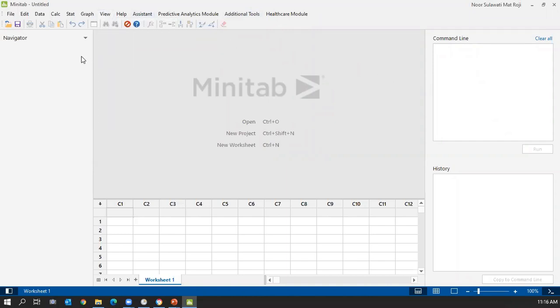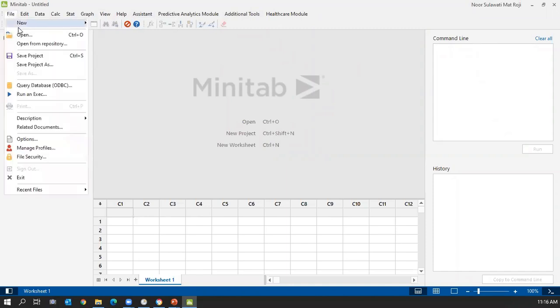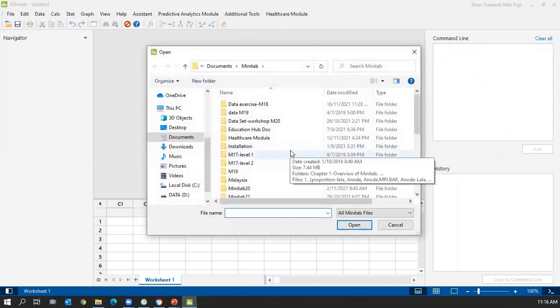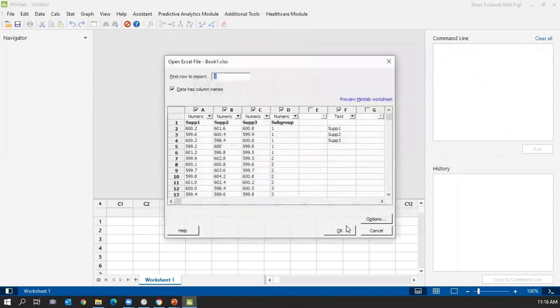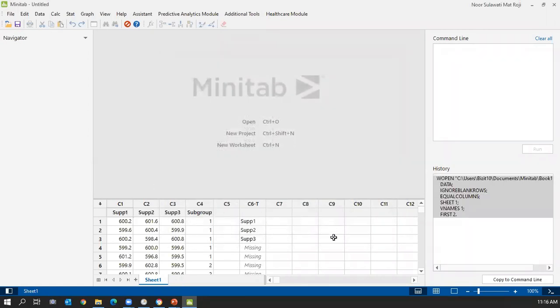For example here, you go to the file, open the file. For example, I choose the Excel file. From the Excel file, I open it. So all of this you can view. For example, here is the import, and then I click OK. So you see that here is the history. All the commands or dialog boxes you already opened are in this history.